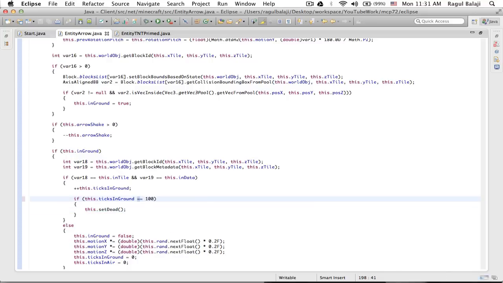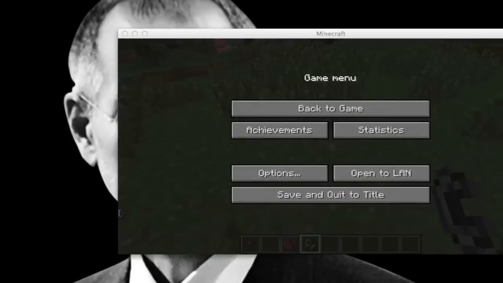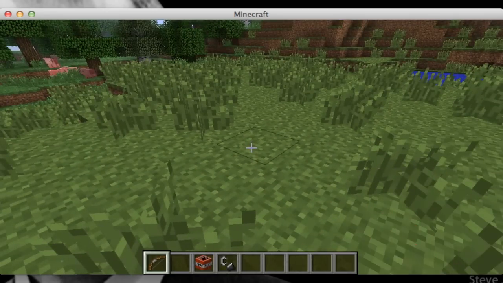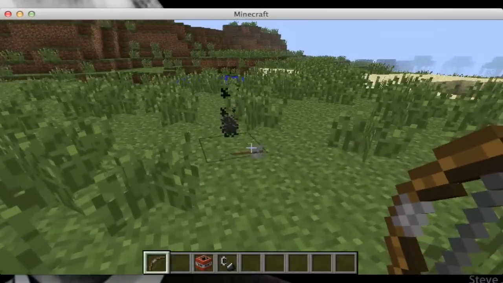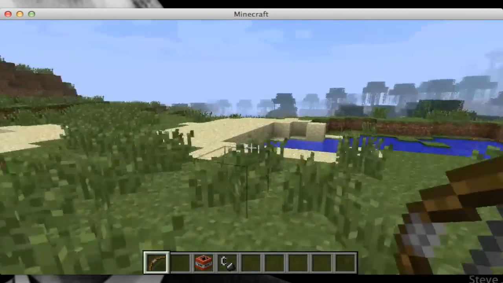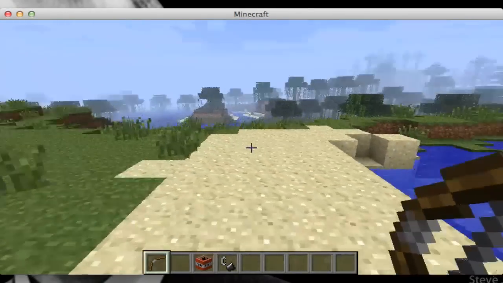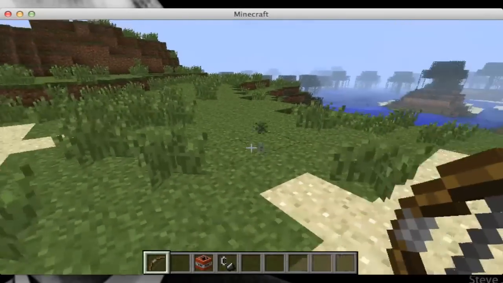If this dot ticks dot ground is more than 100, you set it to dead, but as it's becoming 100, we want this to spawn smoke. This will result in a pretty cool illusion. For example, I shoot it. Oh, look at that. You have smoke. And after 100 ticks, it dies and the particle just goes away. That is the whole thing about this series. It's about exploring the quirky parts in Minecraft.